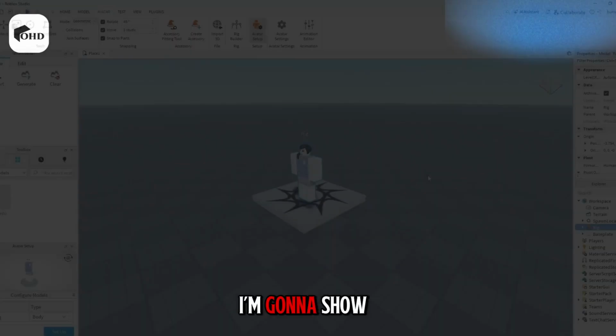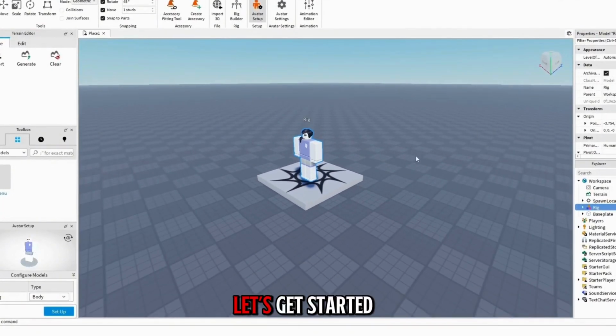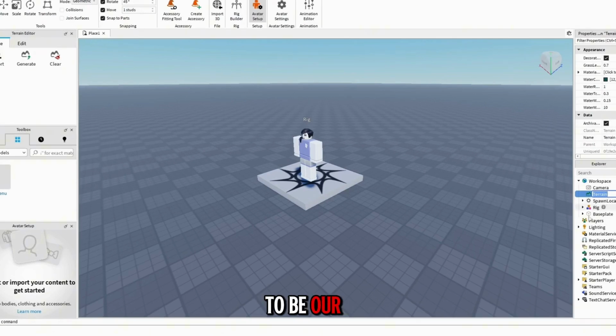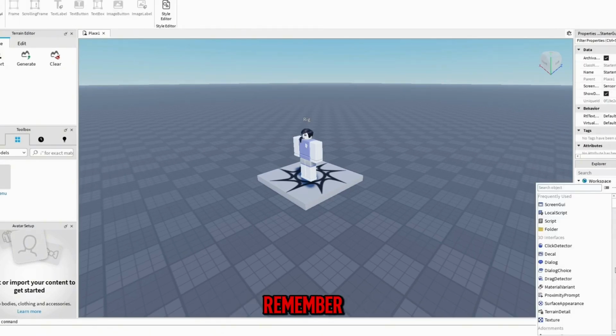In this guide, I'm going to show you guys how to make a working teleporter in Roblox Studio. Let's get started. First, open up Roblox Studio and insert a new part into your workspace. This is going to be our first teleporter pad. Rename it to part 1 so it's easy to remember.